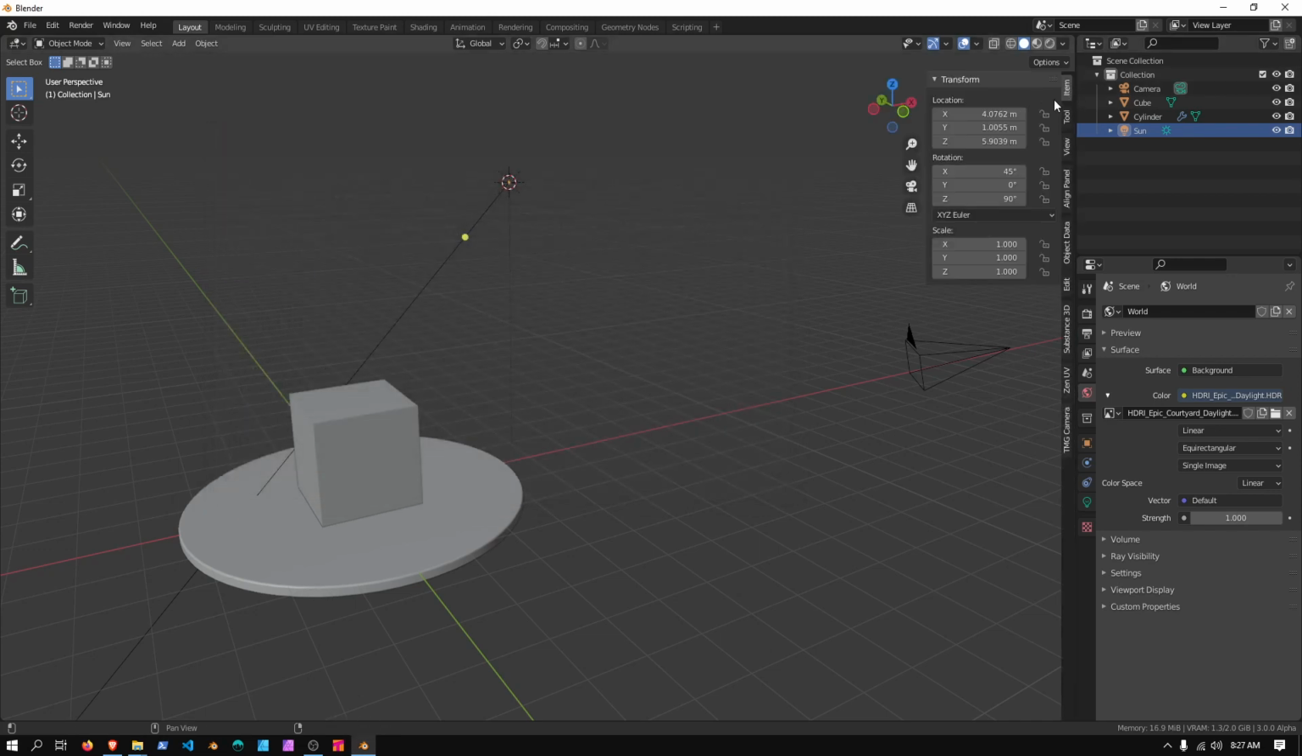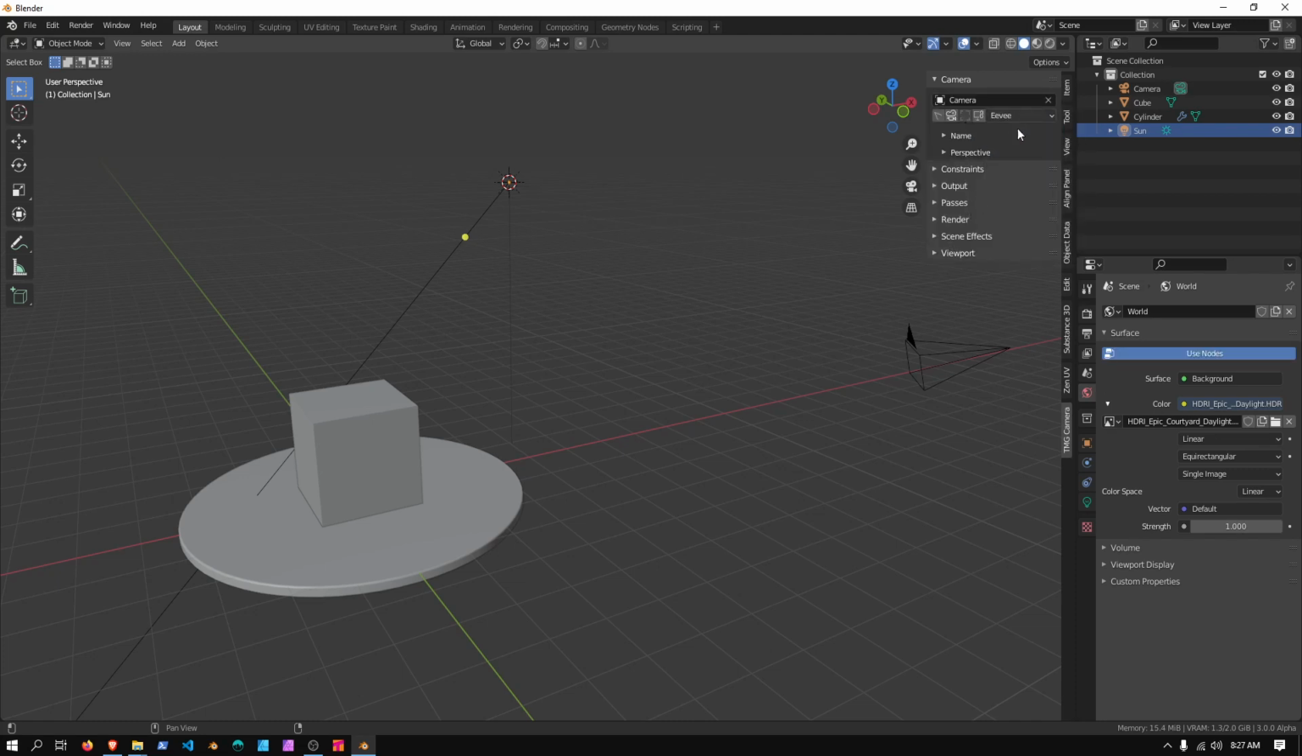You'll find the panel over here in TMG Camera, and then you can select the camera and you can select your render engine and everything else.